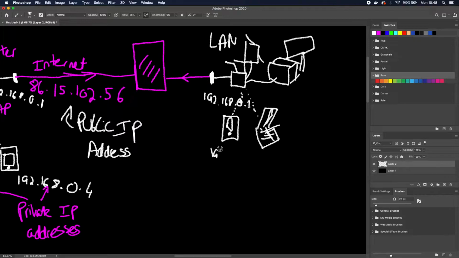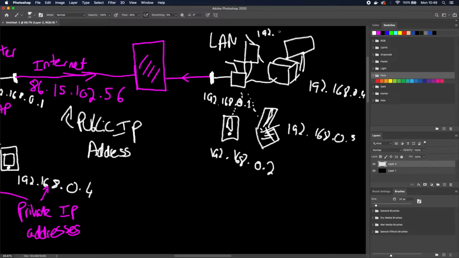I'm just going to say this is 192.168.0.2, and then our laptop 192.168.0.3, almost there, 192.168.0.4 for our computer, and then finally our printer 192.168.0.5. And so all of our devices inside have the same numbers that other LAN devices on another LAN have.